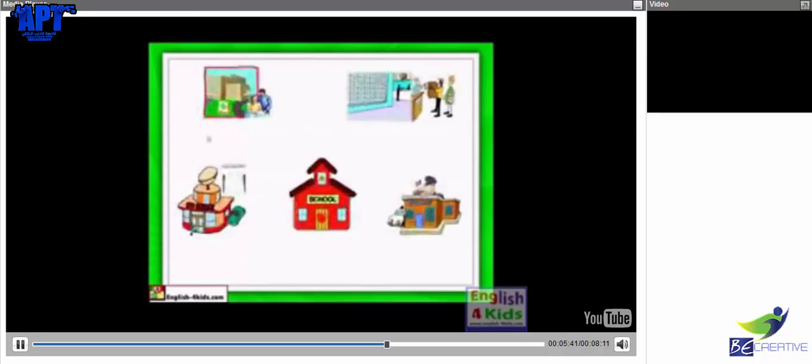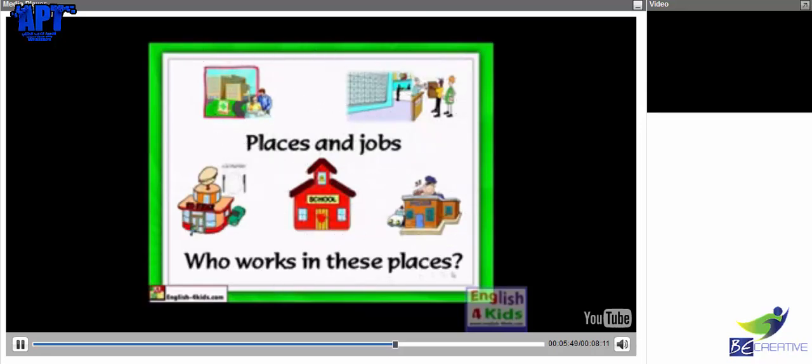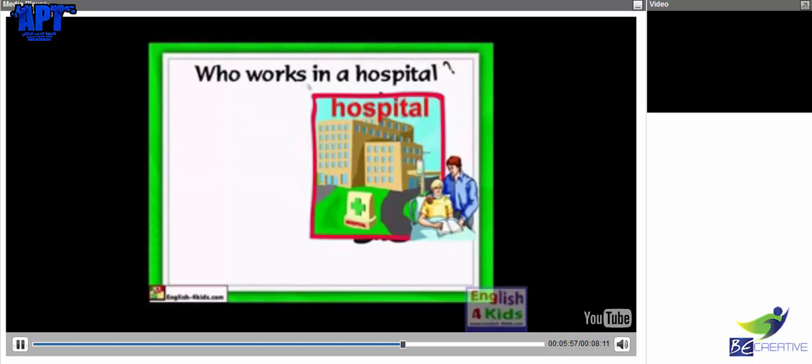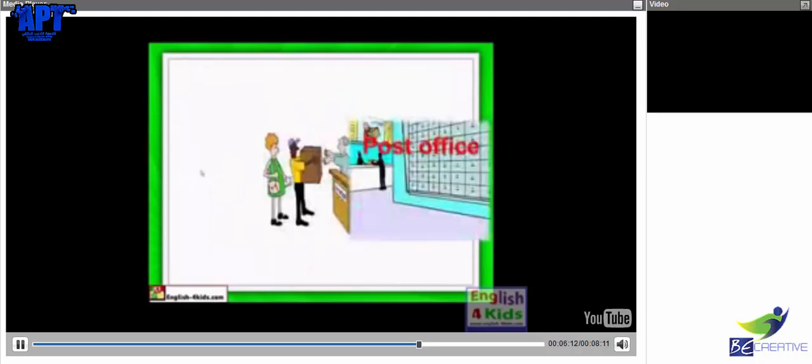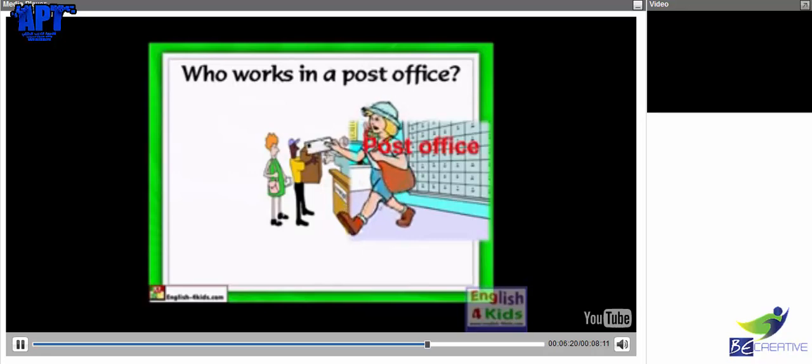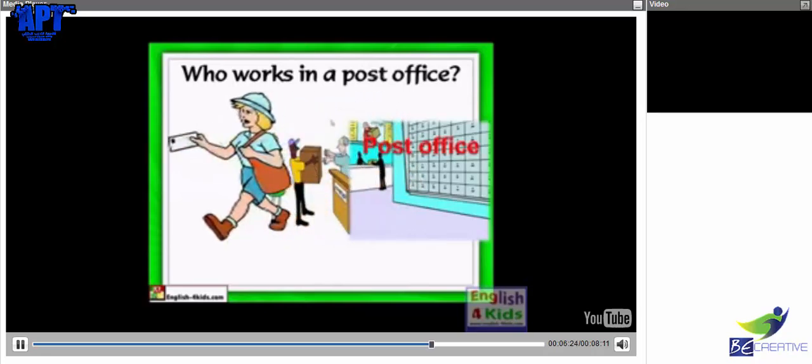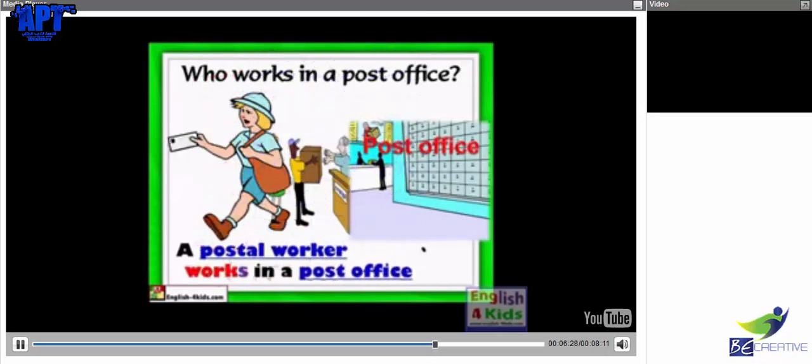Where do all these people work? Places and jobs. Who works in these places? Hospital. Who works in a hospital? A doctor works in a hospital. Who works in a post office? A postal worker works in a post office.